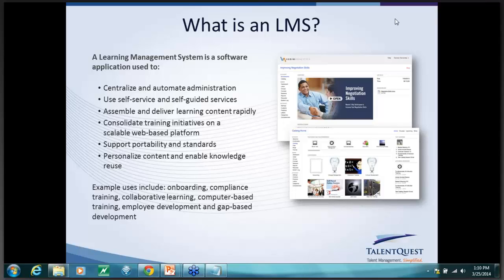So when we look at things like signing an employee handbook and activities such as that, compliance-based training, which you mentioned is a big one, and all kinds of collaborative learning, and really ongoing employee development and gap-based development. And that's where the integration and the tie-in of learning as it relates to other activities such as performance and talent is really huge, because you can identify those gaps in one area and then know, all right, now what are we going to do about it? And that's where the learning piece really comes in nicely to address that.